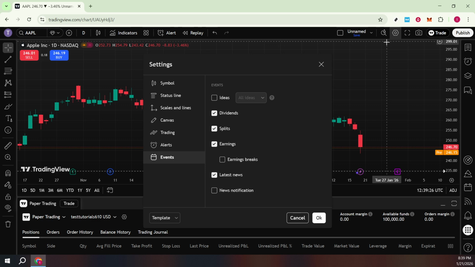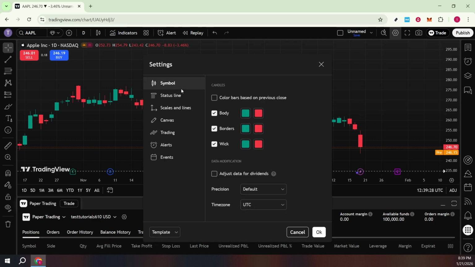Begin with the Symbol tab. This is where you control how your candles, bars, or lines are drawn. You'll see options for colors, borders, wicks, and visibility of things like last price lines or session breaks. If you analyze multiple assets, keeping a consistent style here helps your eyes read price action faster and prevents confusion when switching symbols.